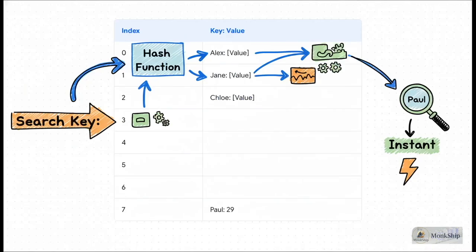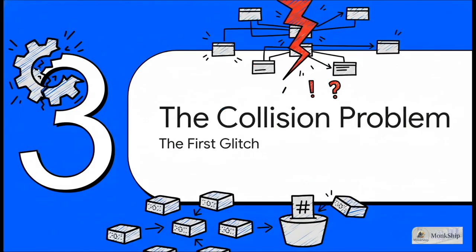And here it is in action. It's so cool. Our hash function took the name Paul and it gave us the number 7. So we stick his data right there in slot number 7. It took Jane and gave us 1. Alex got 0. See how it works? Later on, if we want to find Paul, we don't have to search the whole list. We just run Paul through the function again, it gives us 7, and we jump directly to the right spot. It's instantaneous. But you knew there had to be a catch, right?